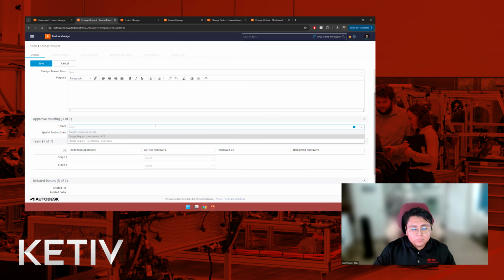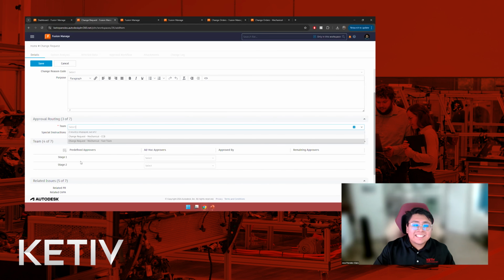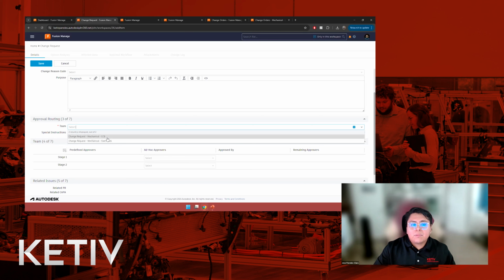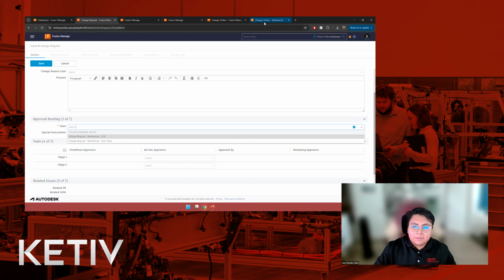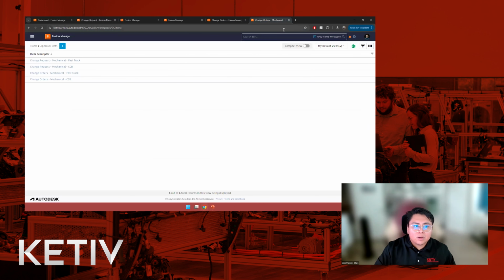So the main difference here again is we can set up a CCB, which is just going to be more thorough. It's going to have more approvers. In our case, it's going to have a stage 1 and a stage 2 approver. And then we have a fast track, which, let's say it's a quick change or it's something that doesn't really require outside approval from different teams. You can pick and choose what workflow this change request is going to go through.